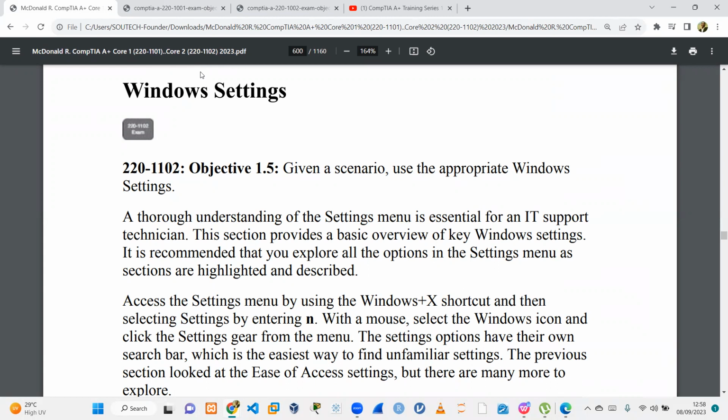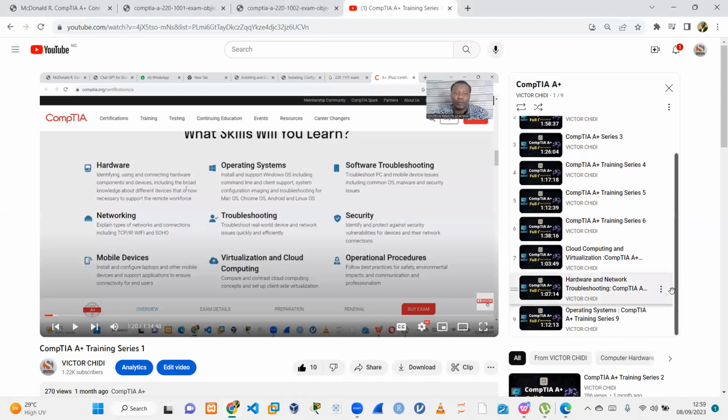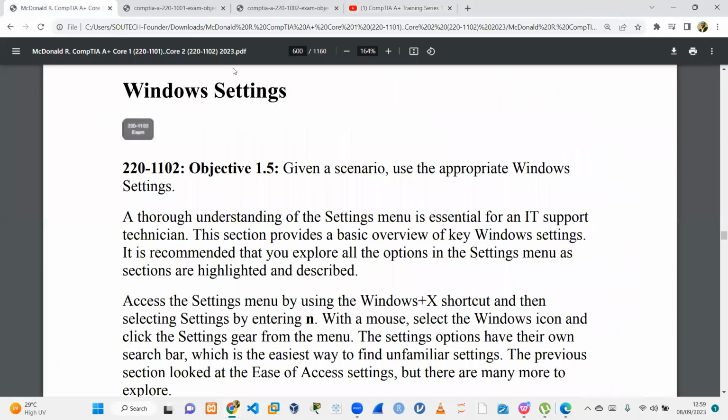So we've done quite a lot in this curriculum. If you check the channel, you see that we've done series 1, 2, 3, 4, 5, 6, and 7, which is virtualization and cloud computing. We've looked at network troubleshooting, I think up to 70 to 80% of the content there. We've also looked at operating systems. If you check the guide, which is about 900 slides, or pages, we're on about 600.